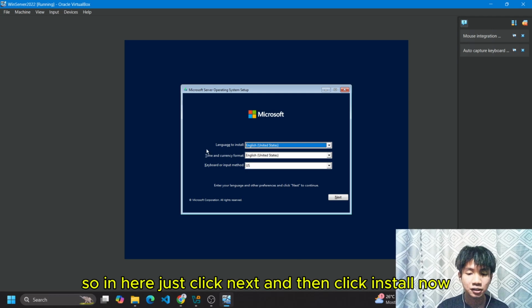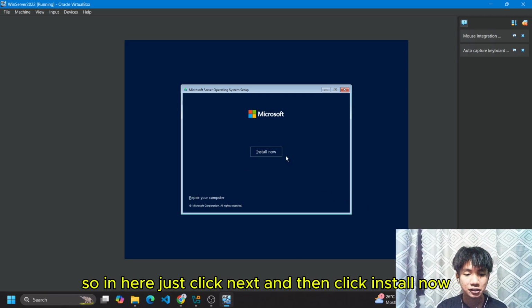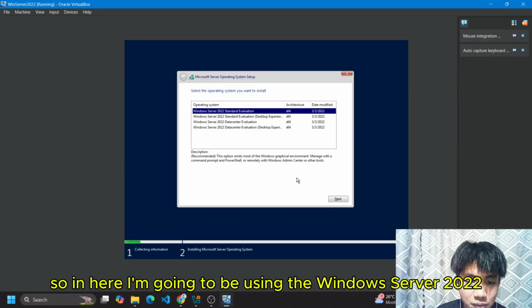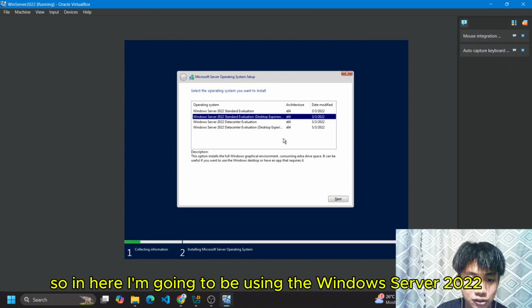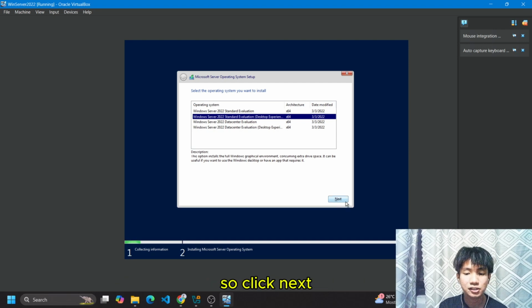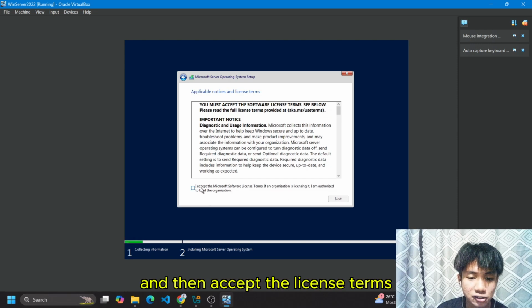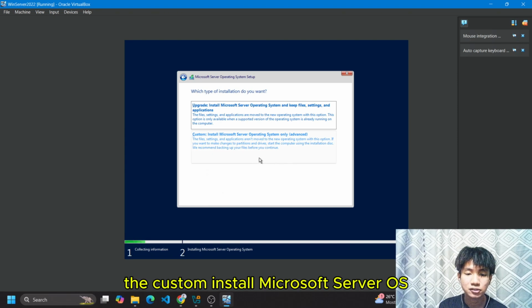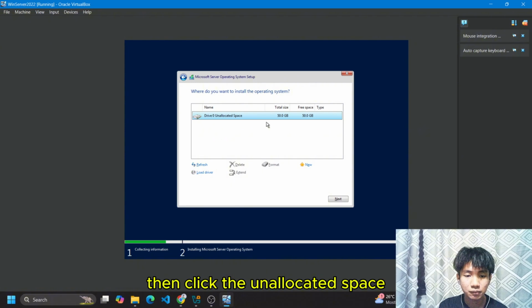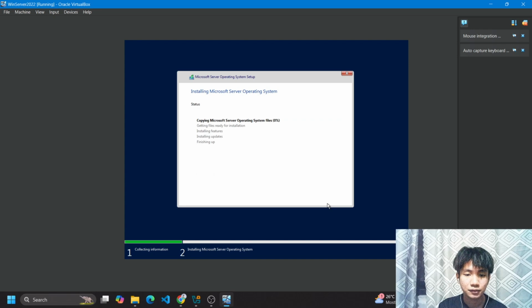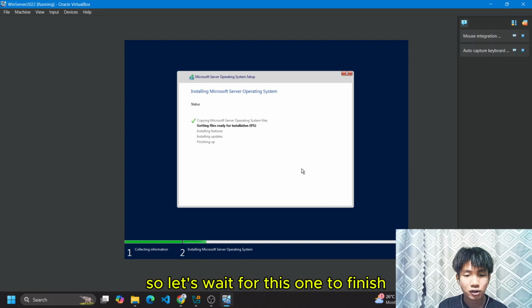So in here, just click Next, and then click Install Now. I'm going to be using the Windows Server 2022 Standard Evaluation, Desktop Experience. So just click Next, and then accept the license terms, and then click the Custom Install Microsoft Server OS. Then click the unallocated space. So let's wait for this one to finish.